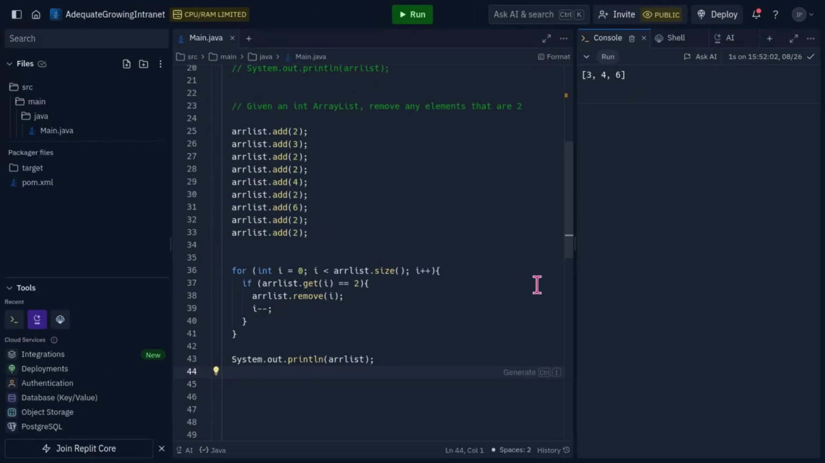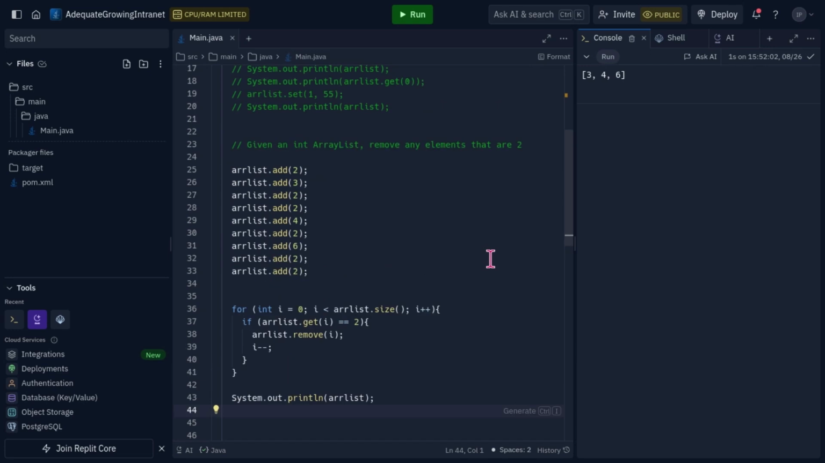Array lists function similarly to arrays. So like problems that use arrays can also use array lists. The biggest difference is the mutability. Like if you don't know what length your array should be, then it's recommended you use an array list. And you have these different functions: add, set, get, remove. And if you want to use these specific functions, then array list would also be a better option. So that's array list in Java.